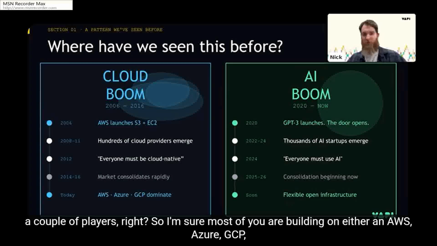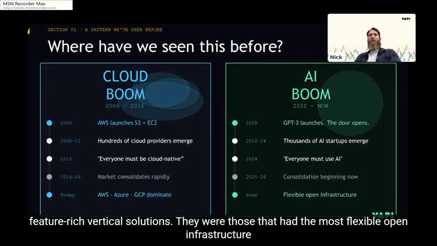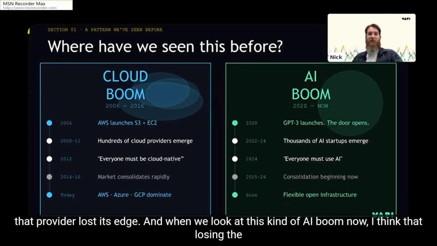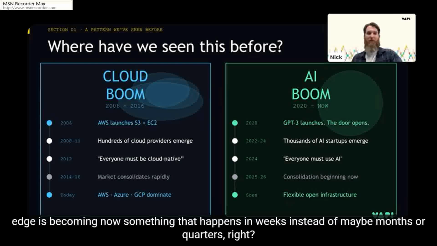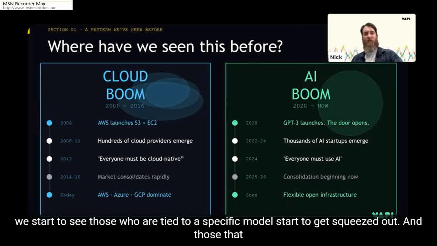The survivors here weren't the most feature-rich vertical solutions. They were those that had the most flexible, open infrastructure. Teams that had locked into specific provider stacks often found themselves stranded when that provider lost its edge. And when we look at this AI boom now, losing the edge is something that happens in weeks instead of months or quarters, right? GPT-3 opens the doors, thousands of AI startups flood in, a new model comes out, and those tied to a specific model start to get squeezed out, while those that kept flexible, open infrastructure maintain pole position.